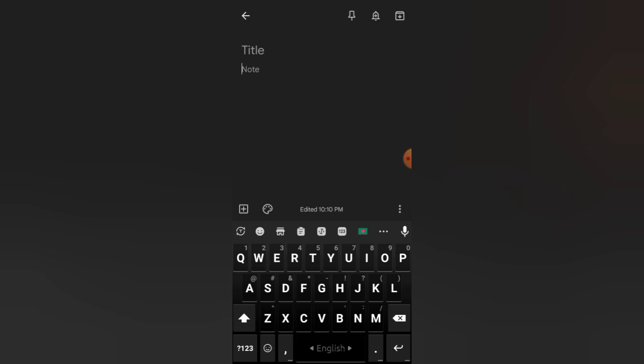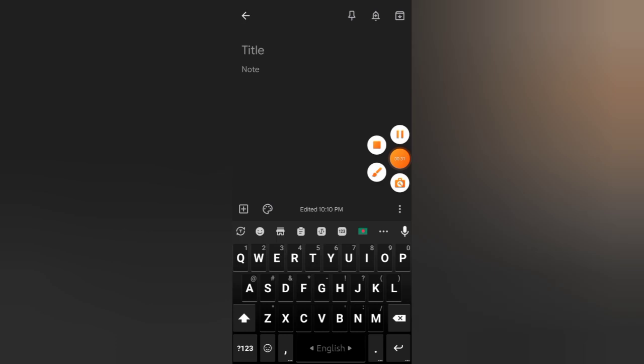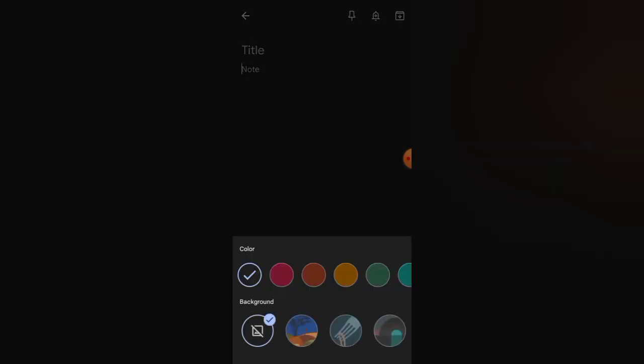So you can see title and note, but you can see it's the black background, but I want to change this background to another color. Then here you can see the option color palette. So simply click color palette. Then you will get more colors.